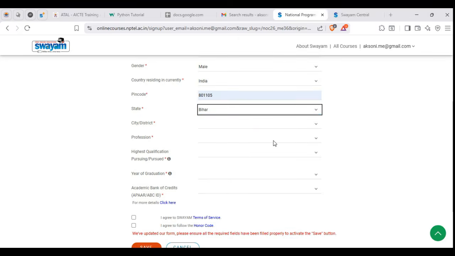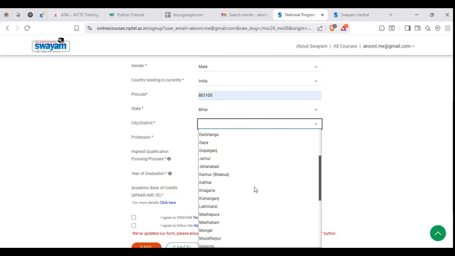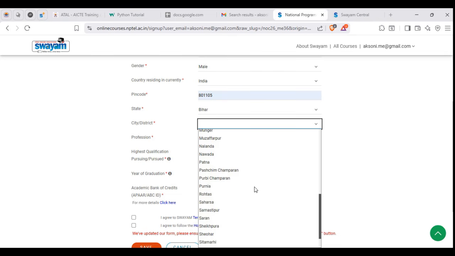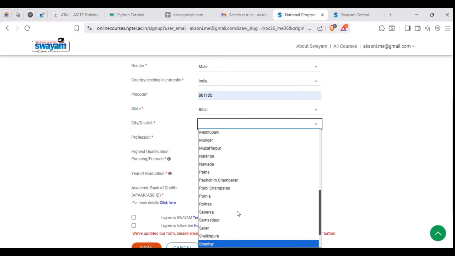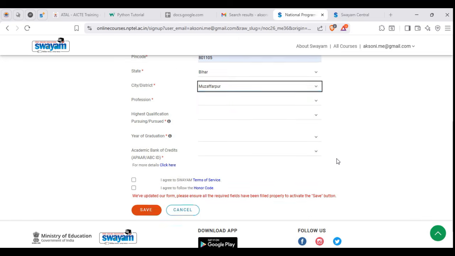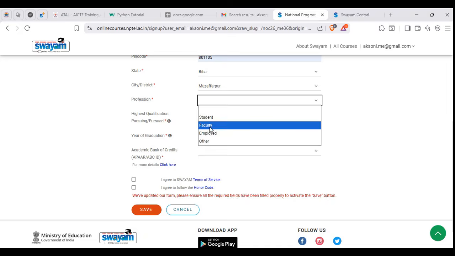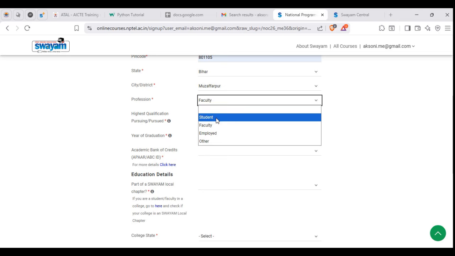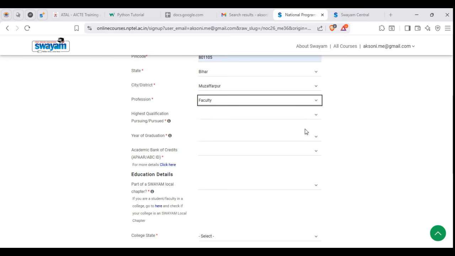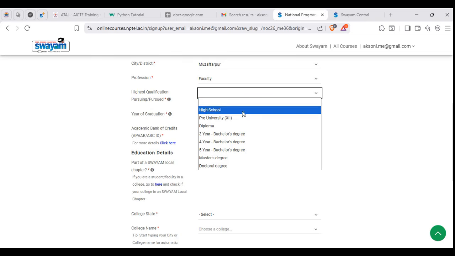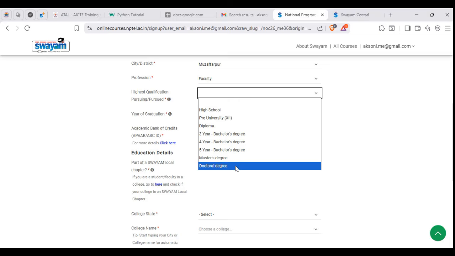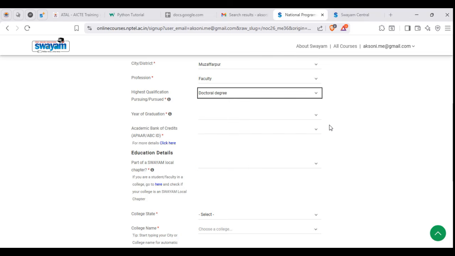like Bihar, district. Suppose I am selecting Muzaffarpur. Profession: faculty, you will select here student if you are a student. I am going to select faculty. Highest qualification, pursuing or pursued. Actually I am pursuing PhD, so I will select here doctoral.